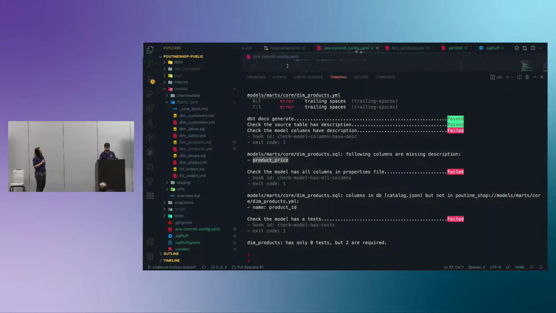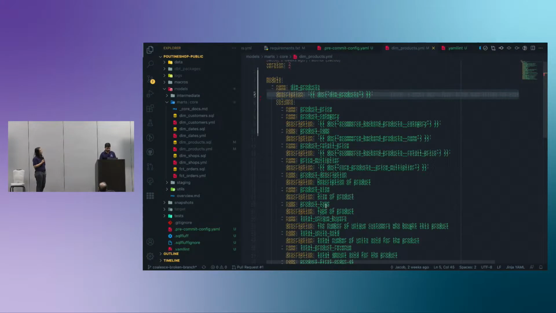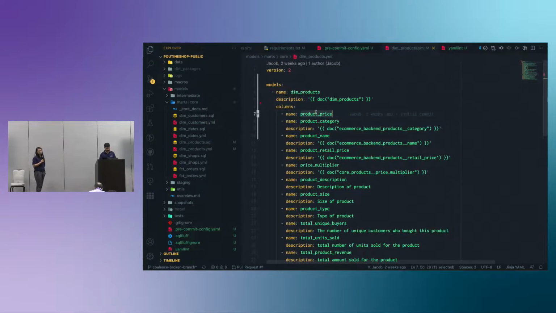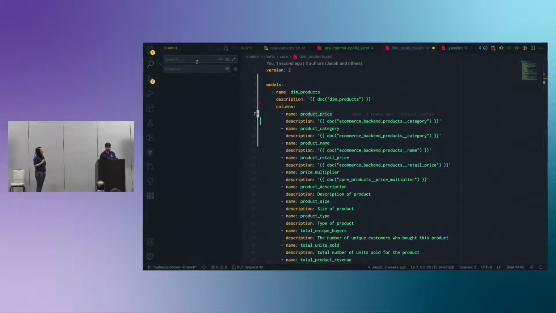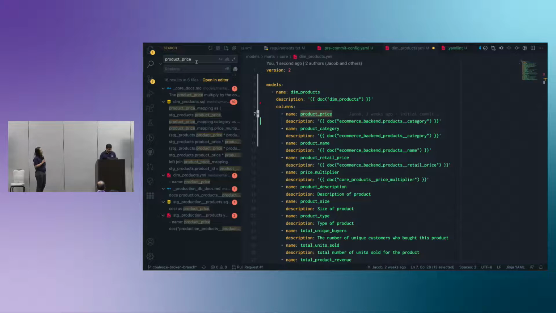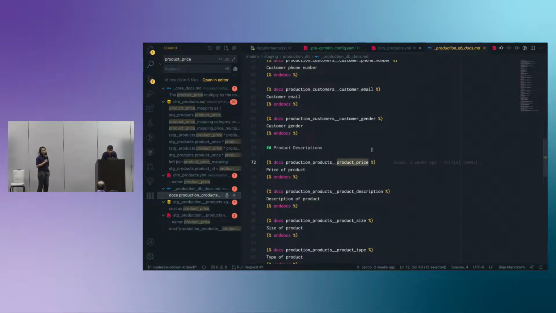So in this case, product price, the column that we see here, is just missing a description. I'll copy this so that I can actually add this in. And I want to double check if there is a doc block for product price that I could use here instead of doing something that is manual. I can see this markdown file over here. And in this markdown file, we've already specified a definition for the product price column.